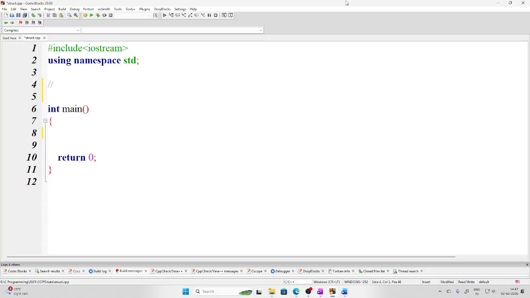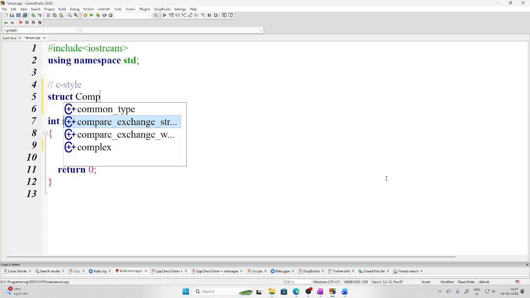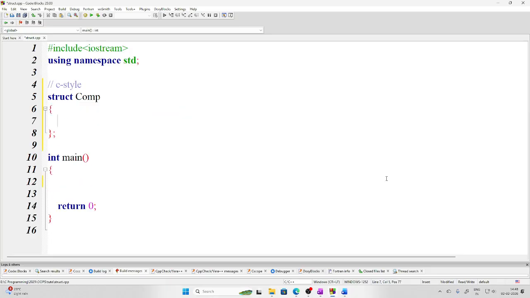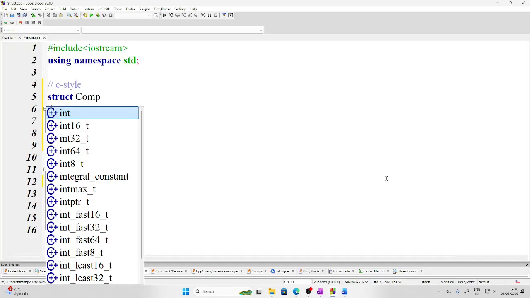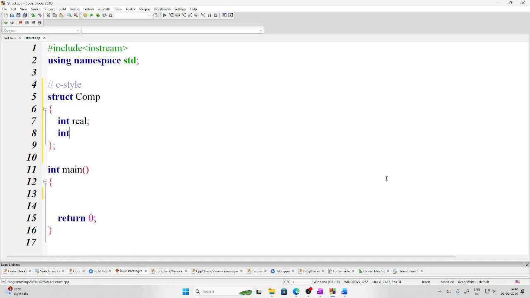The first task is to define a structure. Right now I am defining a structure in C style. Now look very closely. First you have to write the keyword struct and then the name. Let's say it is comp, for complex number. Then the data members are, let's take integer only, real and imaginary. That's all. A complex number will have a real part and an imaginary part. That is how we can declare our structure.